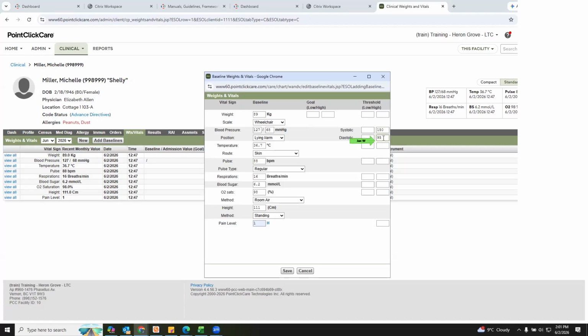They don't struggle with low blood pressure, so I can enter just the high. What happens now is, instead of the system generating an exception when they exceed 139 or 89, it will not generate an exception for this resident alone until they exceed 150 or 95. So I've really personalized it.